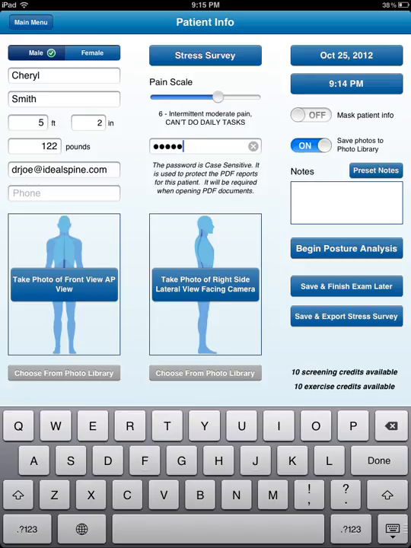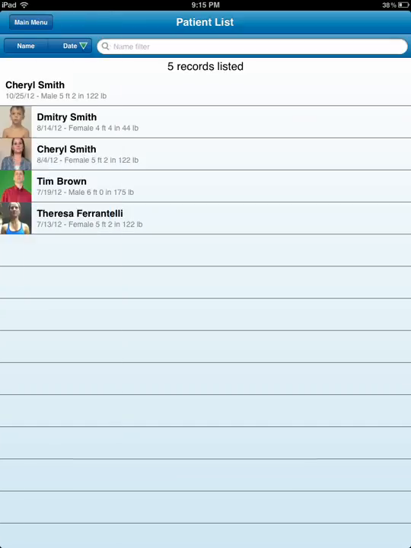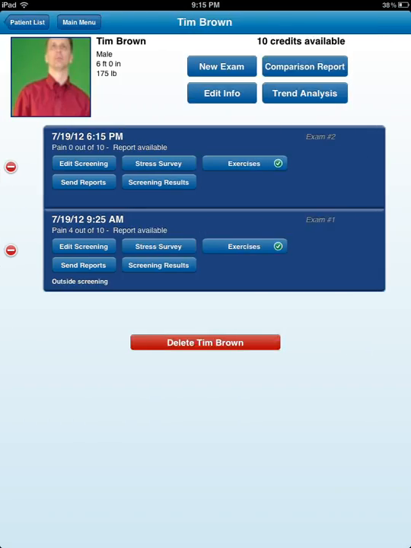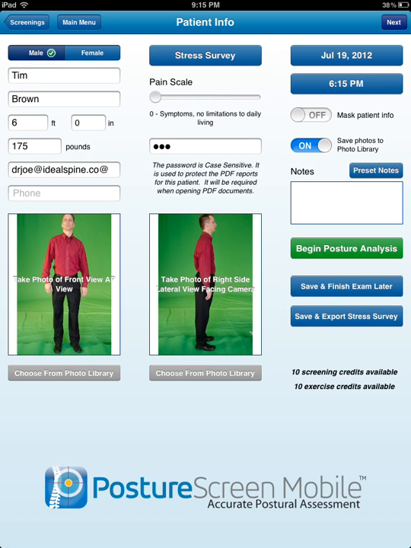So I want to show you something else here. We can go ahead and save and finish later. Okay, so I'm just going to save and finish later because I want to go back to patients that we already have. If we have patients that are already there, and let's go ahead and use Tim here. If I edit the screening and I hit name and pictures, if he had a password, can you see right here? The password's in that phrase, right? If they ask me and they say, Doc, I forgot what password I said for you for the PDF document, all you have to do is tap it, right?